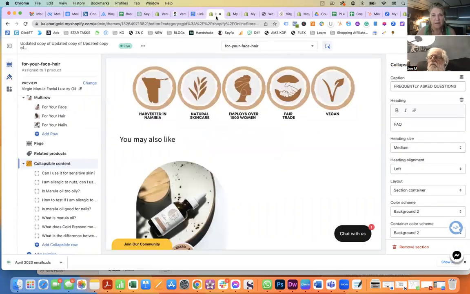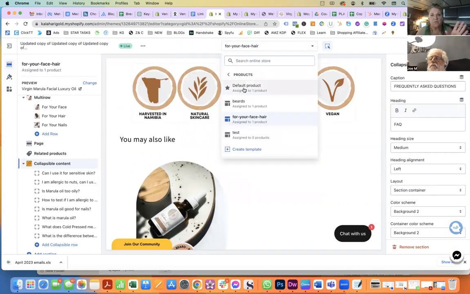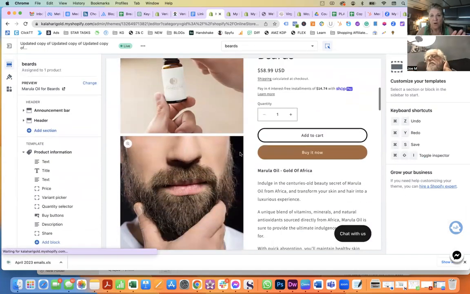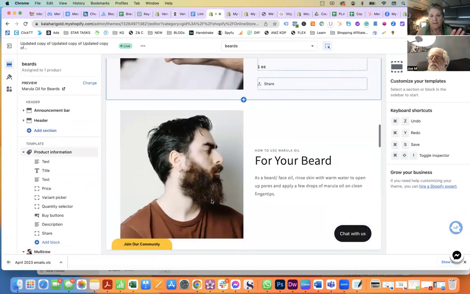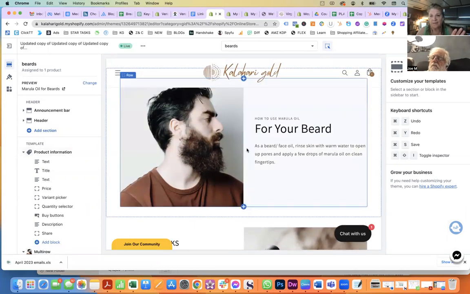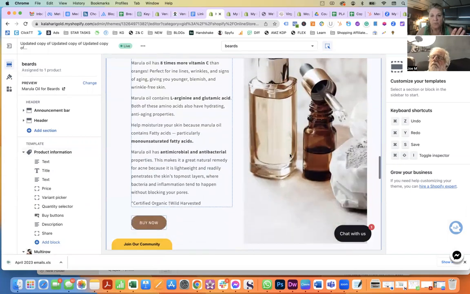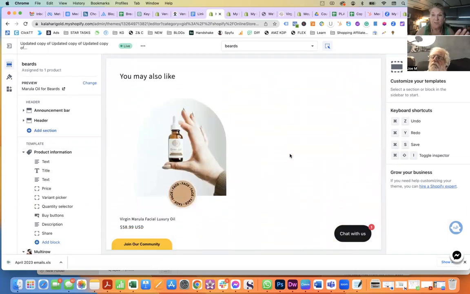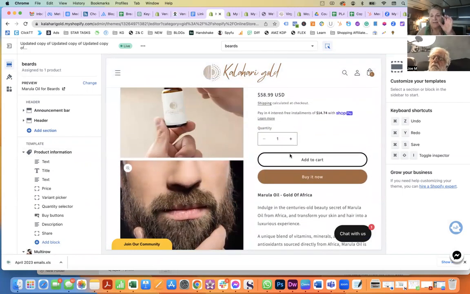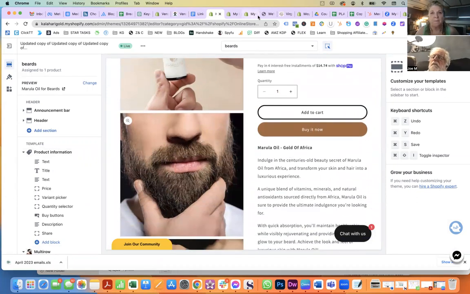So if you're looking at Kalahari, I've created a page for your face. I've created a page for beards, because it's different. It's for men, so I have to have more male images in here, and obviously I have to talk about how good it is for your beard, and how it works, and make the page more manly, right? So you can actually allocate a page to a type of product, which makes it a little bit more interesting. Okay.